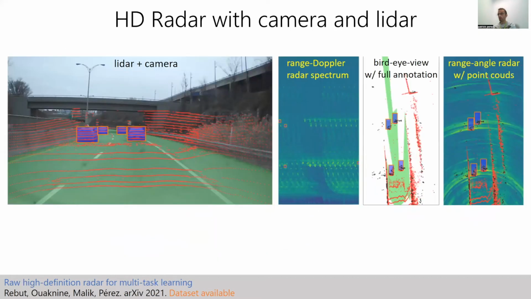Another example, still a recent one from our work, is still about radar, but in this case it's HD radar, so way more complex and way bigger data. In this work, the dataset had a front camera, a lidar, and this HD radar. And we wanted to address two tasks. One is car detection, essentially, and the other is what is called free space segmentation, which you see in green on the left image, which is essentially where the car can drive, at least safely enough.